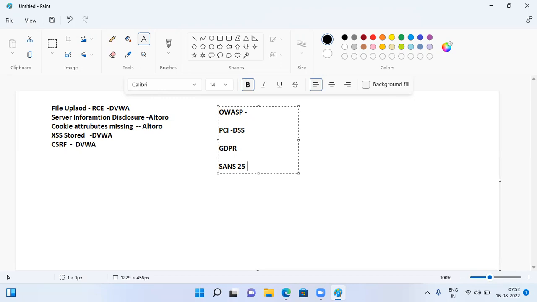The full form of OWASP is Open Web Application Security Project. PCI DSS, Payment Card Industry Data Security Standard. GDPR, General Data Protection Regulation. And SANS refers to some institute. They try to publish top 25 vulnerabilities that refer to the source code, not to the dynamic security testing. SANS 25 refers to source code analysis. Let us discuss the first three today.